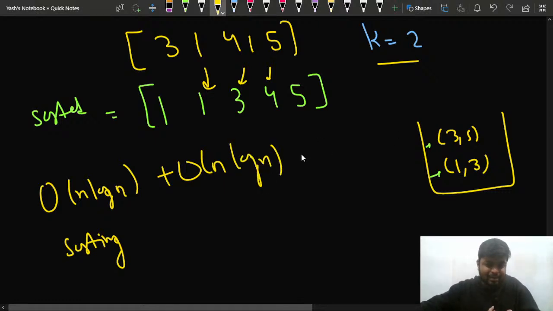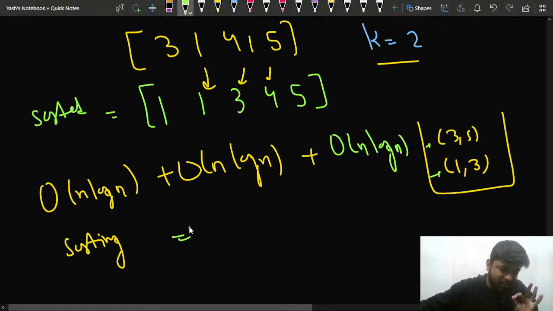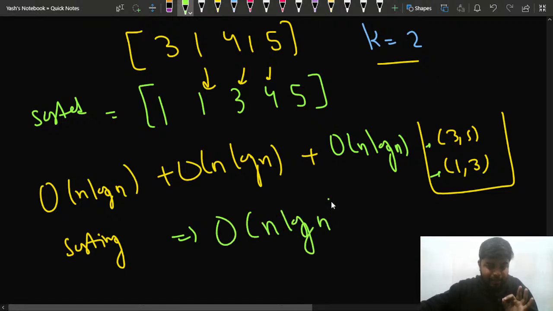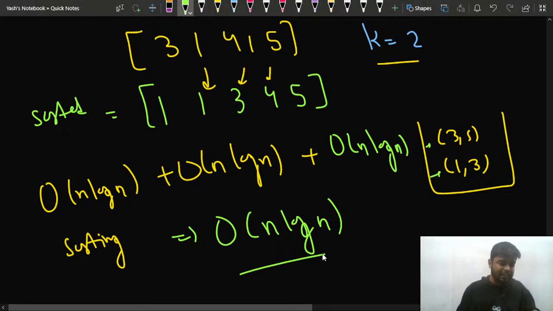And every time I am inserting the pairs, this takes log n time in the set. If in the worst case there are n different pairs or n minus 1 different pairs, in that case it would be order of n log n. So the overall time complexity of this approach using the binary search and the set would be order of n log n.